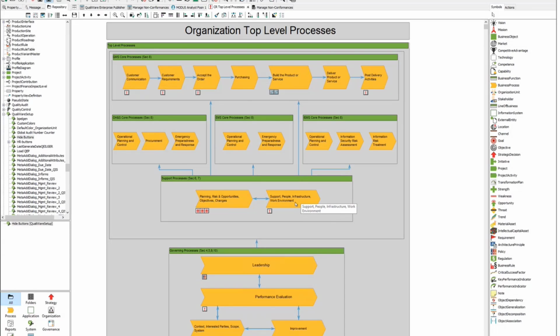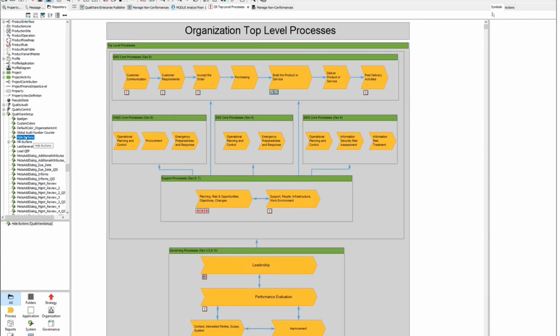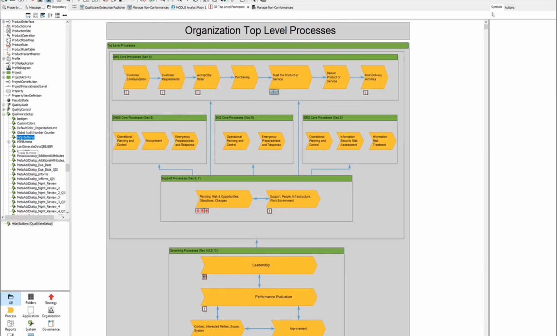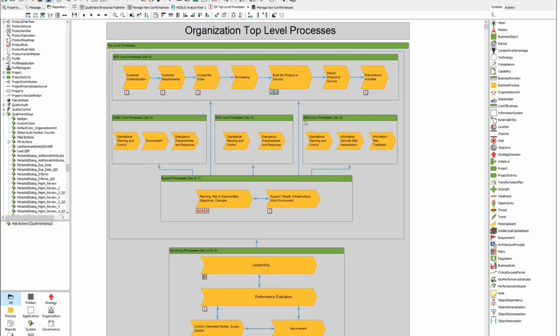And in fact, what if I want just this diagram to be without the regulation buttons, I could go ahead and publish this diagram and then go back into my QualiWare setup and remove the code or remove the QualiWare setup object that we just created altogether. And what that's going to ensure is that this published diagram will not have the buttons, but everything else in the repository won't be affected.